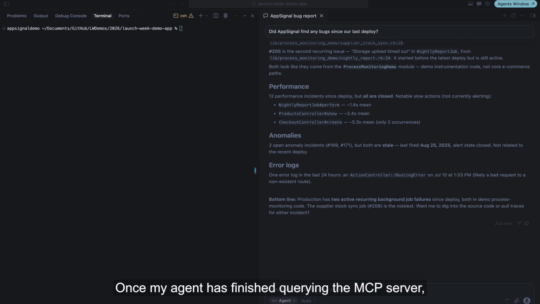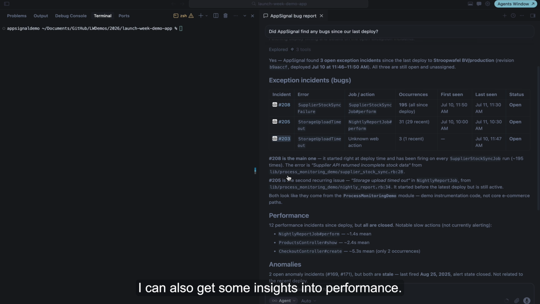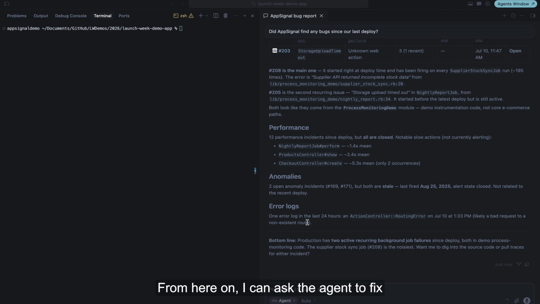Once my agent has finished querying the MCP server, it will let me know exactly what's found since the last deploy. So here I can see that 3 different exceptions have occurred. I can also get some insights into performance. Of course, the response you get will vary depending on what agent you use and how you've configured your agent to speak to the MCP server. From here on, I can ask the agent to fix the bug and send a deploy to production.